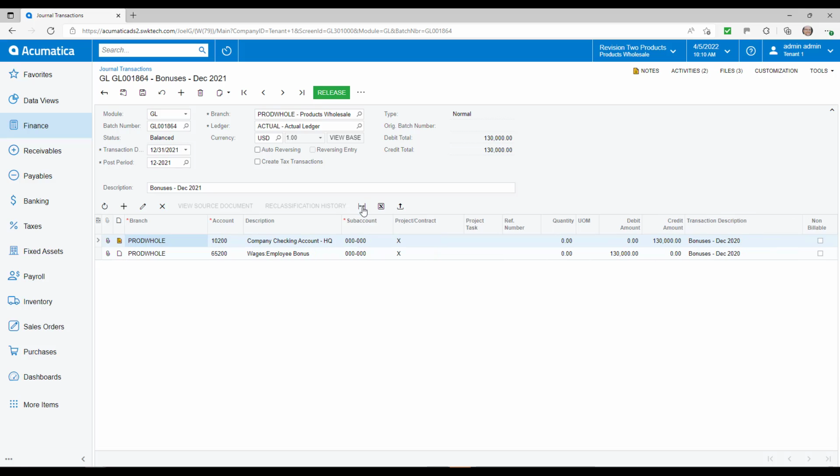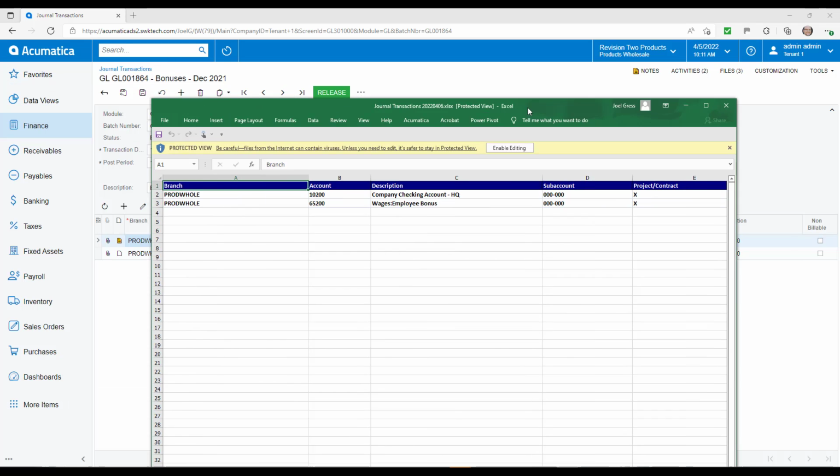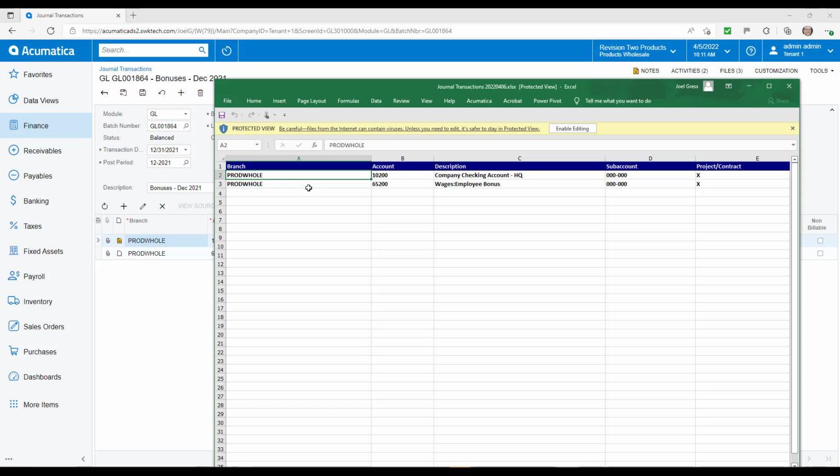So this allows us to fit the grid to the screen. Export to Excel. Let's go ahead and kick that off. And the next option over is the ability to load lines from an Excel file. As you can see, the lines are quickly and easily parsed.